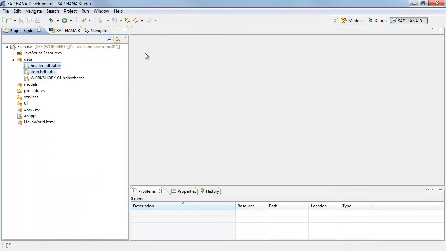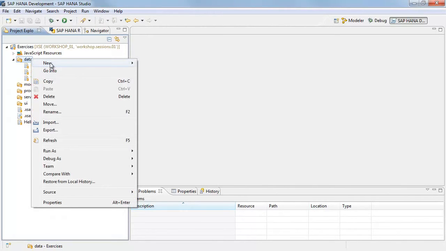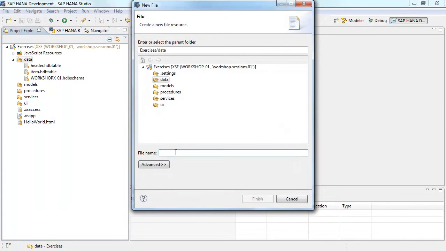Okay, one more piece to our database layer. We have tables, we have a schema. Now we need some sequences. Sequences are automatically incrementing number ranges that we can use to generate things such as the order ID. So this is very helpful later when we want to insert data into this table. So let's go ahead and set up a sequence by creating a new file named orderid.hdbsequence.